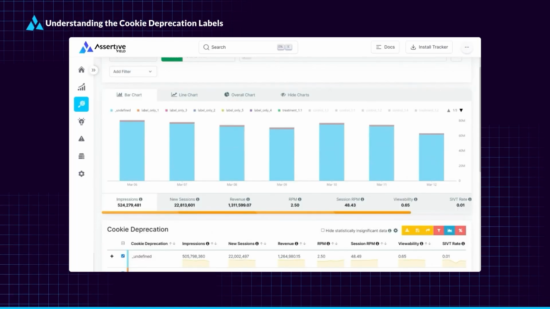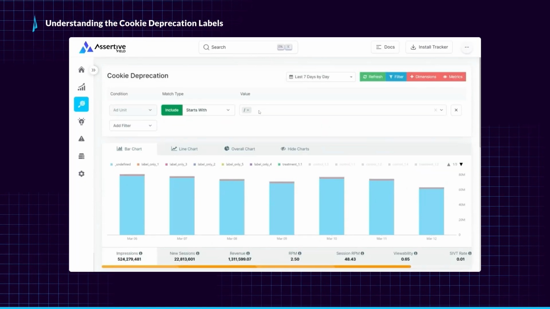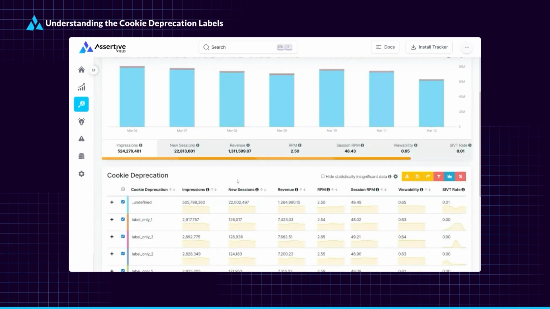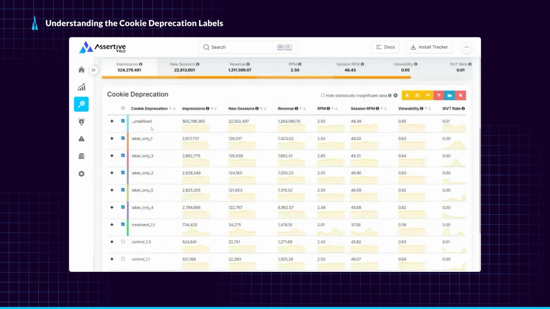In order to analyze the data, Google is providing the cookie deprecation labels, and these are relevant on around 1% of the traffic. We can use them to get an idea of what the impact is for us. So when we look at it, let me quickly explain these labels here.